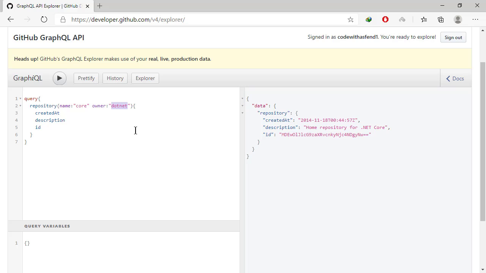Let me tell you that this .NET organization is also maintaining the WPF and Windows Forms repositories. In short, .NET is the owner of these repositories. Suppose we want to get the data of both the .NET Core and the WPF repositories.